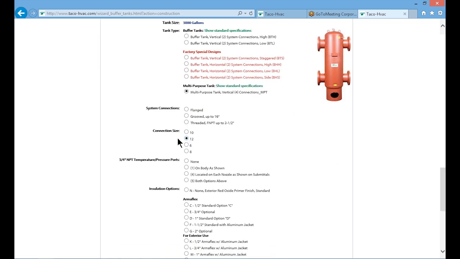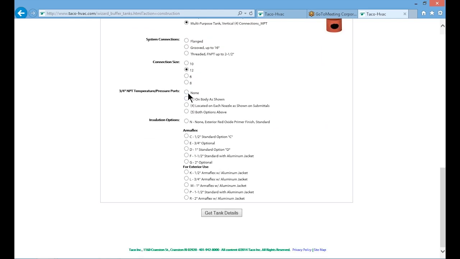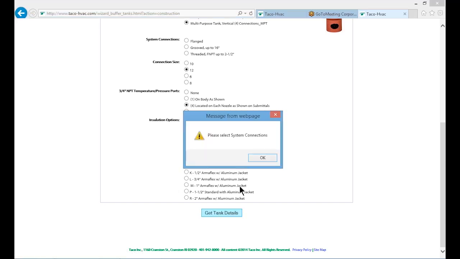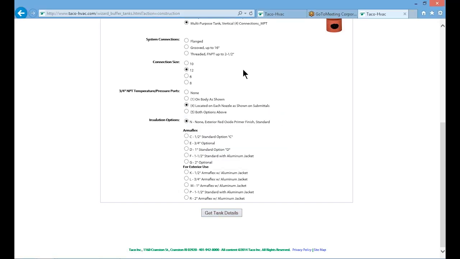I'm going to do 12-inch connection sizes. I could put a 1/4-inch MPT in there, so I can do my central plant control right from the buffer tank. In this example, I don't need insulation, and please select system connections. Oh, I'd like them flanged. See, it even helps provide adult supervision for me.